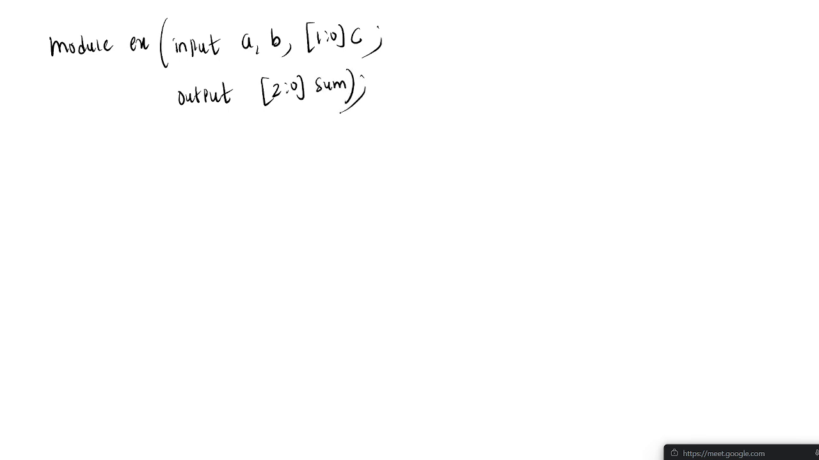Next, you see, suppose module example, input A, B and [1:0] C. Remember that I have not declared the data type. By default, which data type will it take? It will take the byte data type. If you are not declaring the data type, by default the compiler will take byte. So this is [2:0] sum; if you see this, will there be any compilation error?